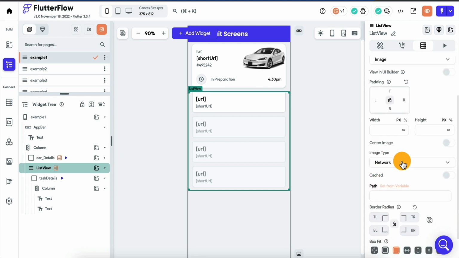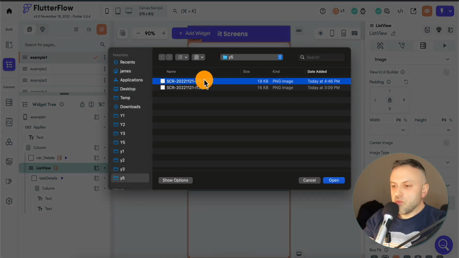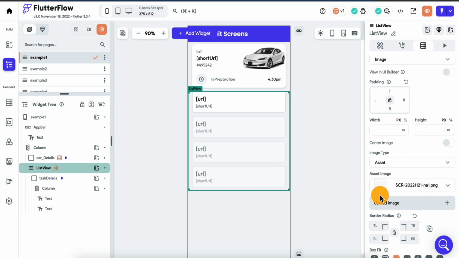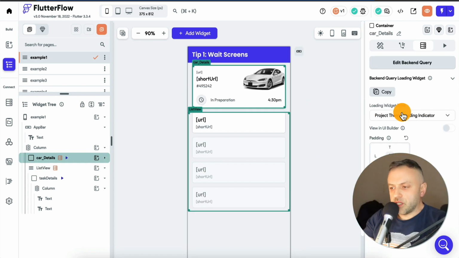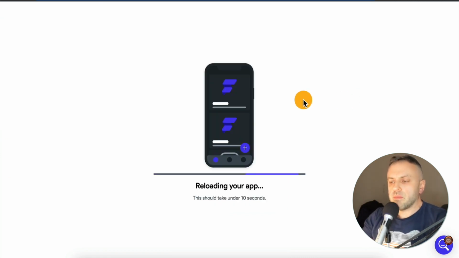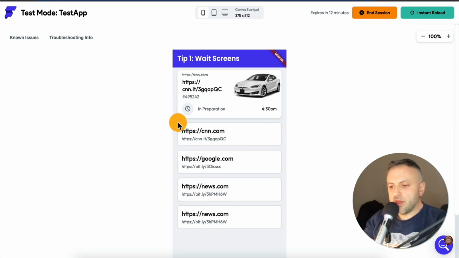Okay, and we're going to do asset. We're going to say upload an image, and we're going to select the image that we just created. It's going to upload. There's the preview for it. And so for this, we have the default skeleton. So let's go ahead and reload our test environment here. And you're going to see how the app is loading. So as you can see, you saw the display there.